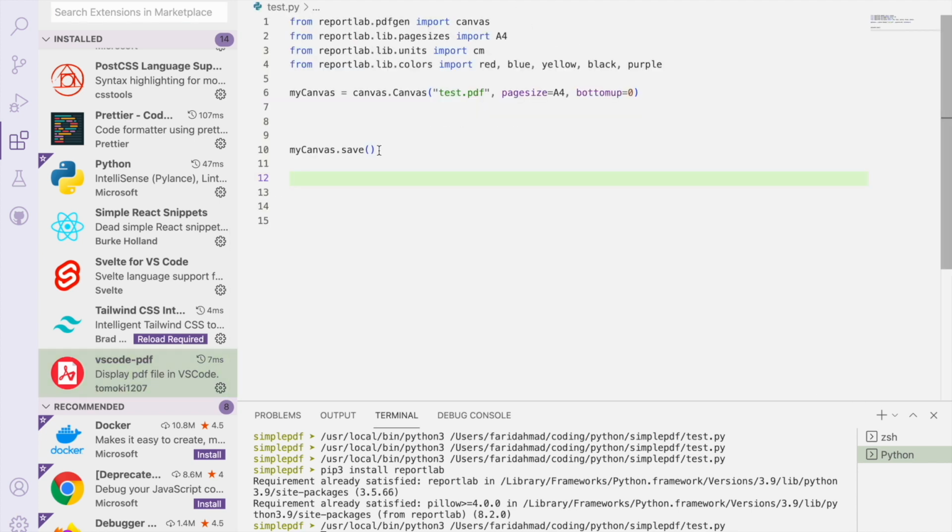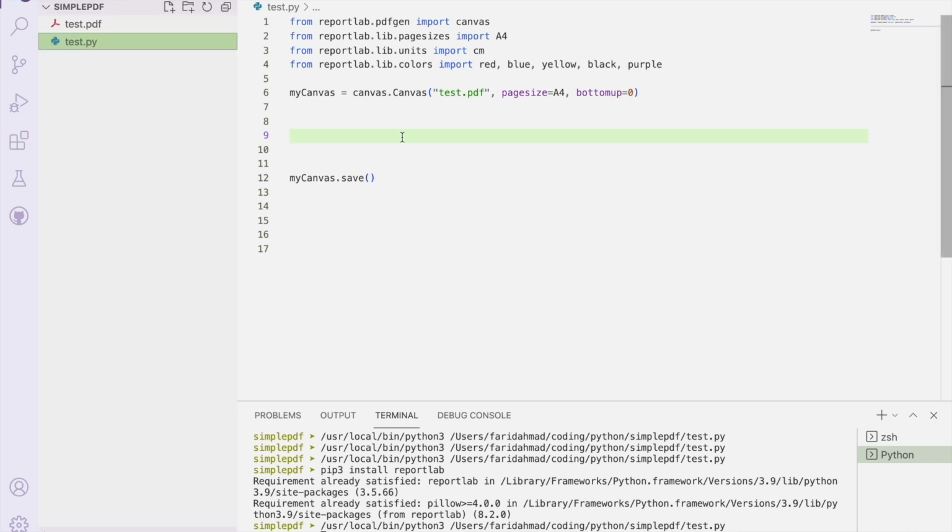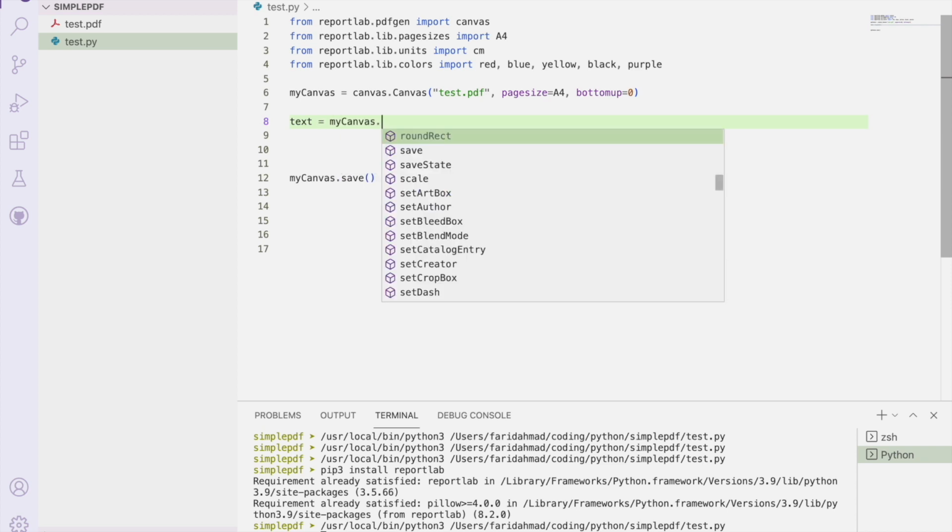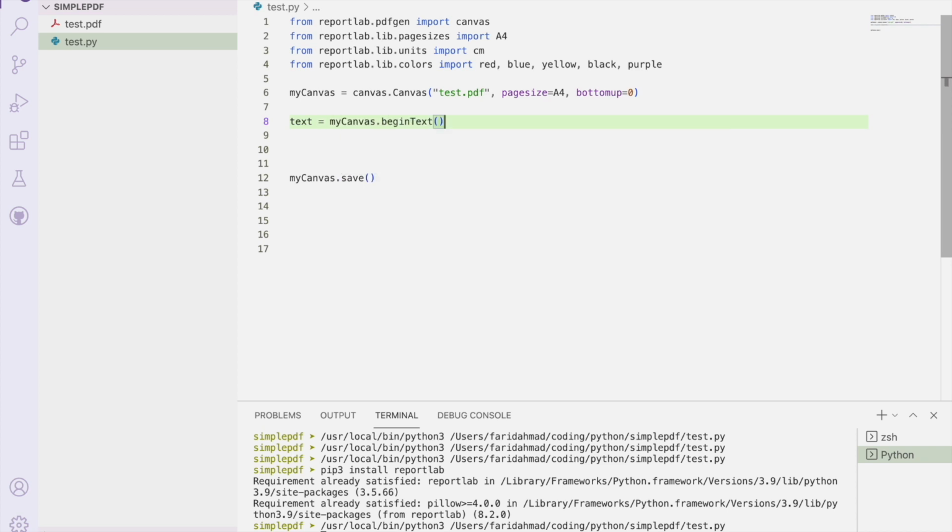It's quite handy. Okay, so now let's actually do something with it. The first thing I'll show you is how to output some text into your PDF. The way to do that is to first create a text object, and then we'll work with it. Let's call it text, and we'll say text is equal to myCanvas.beginText, just like that. Now this gives you a text object to work with, and then you can set its various properties.